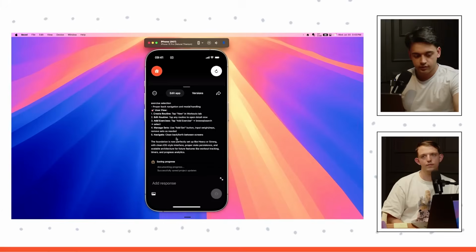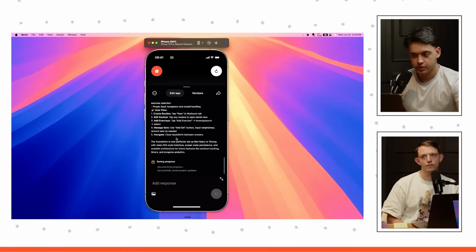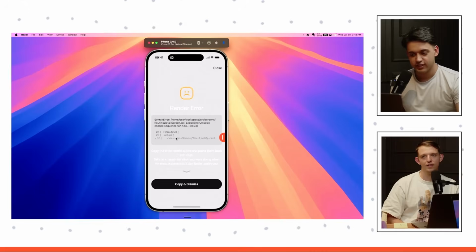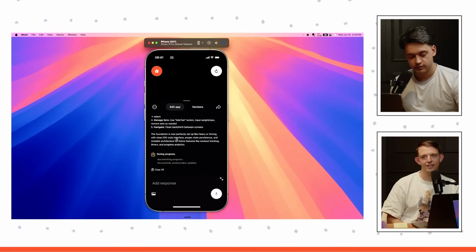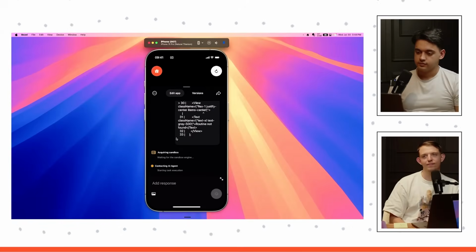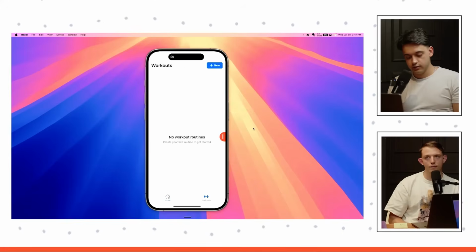All right, so it just finished. Let's reload the app and see what it did. So it finished and it got an error. That's okay. We're just going to copy the error and paste it back in. Cool. So it fixed the bug and we can see it reloaded it and there's no issues.